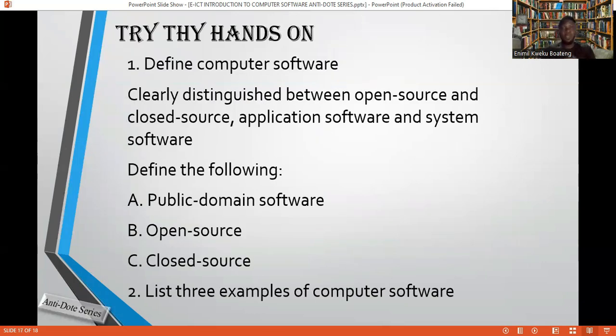All too soon, we've come to the end of this tutorial. So try your hands on the following. Define computer software, and clearly distinguish between open source and closed source, and application software and system software. Then define the following again: public domain software, open source, closed source, and then give examples of computer software.